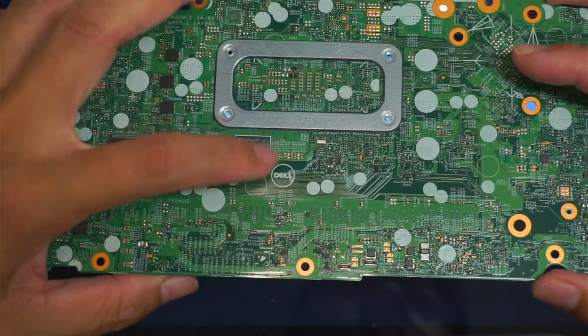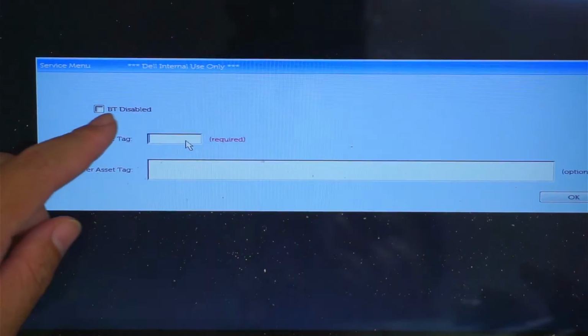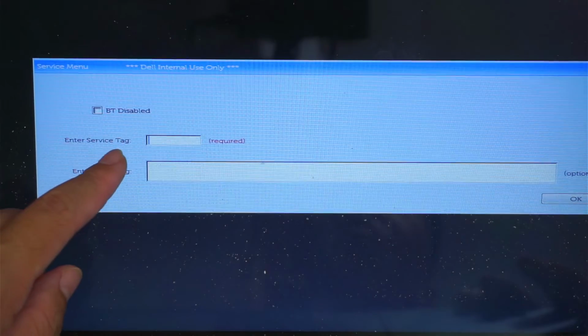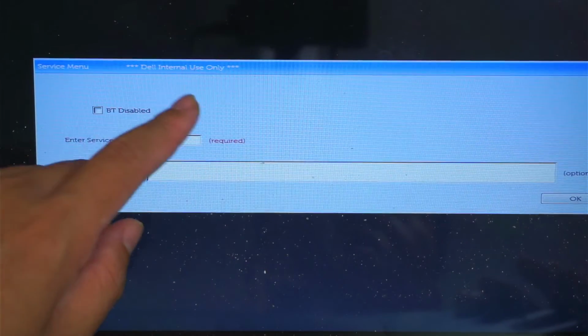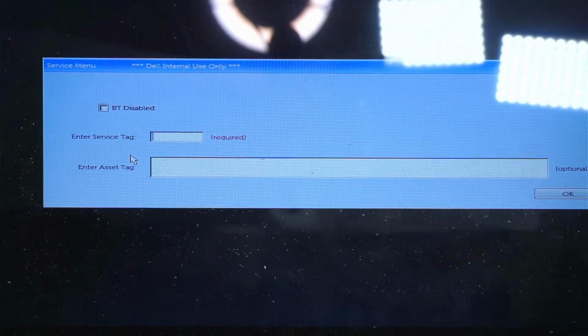I'd like to show you that I just replaced the motherboard, and this is a Dell motherboard that I replaced. Now, when I turn on the computer, the first thing it says is asking to enter the service tag number. It's a Dell internal use only, enter service tag. And where do you find the service tag?